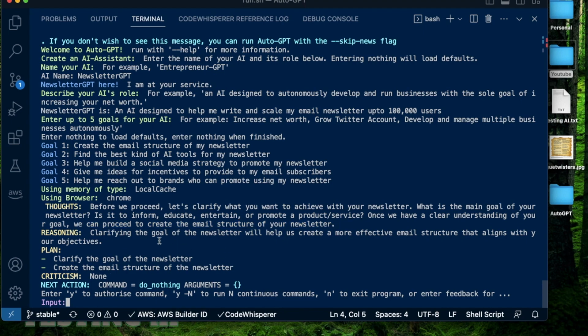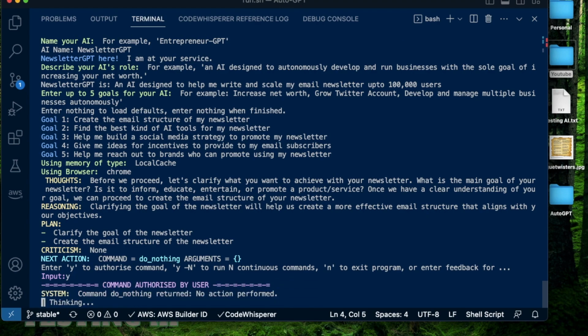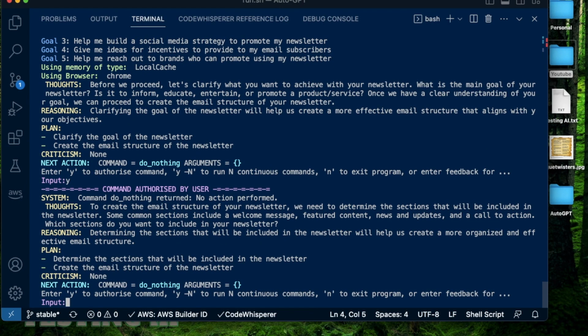So here, I actually don't need to provide the goal. I can just authorize this command by pressing Y, which is yes. And it says command authorized by user. So this is already pretty impressive. I thought at first that I would not be able to run AutoGPT at all, but it's working pretty fine.